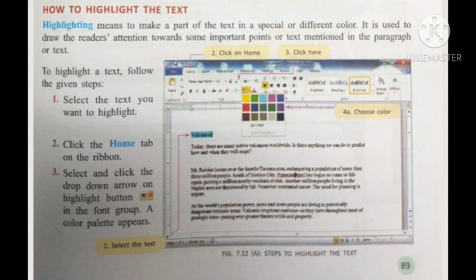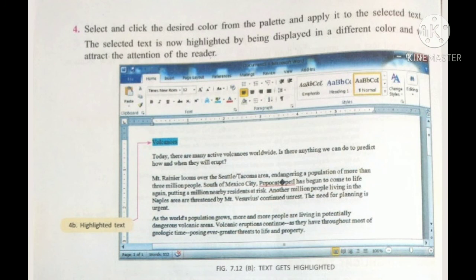To highlight a text, follow the given steps. First, select the text you want to highlight. Second, click the Home tab on the ribbon. Third, click the drop-down arrow on the Highlight button in the Font group. A color palette appears. Fourth, select and click the desired color from the palette and apply it to the selected text. The selected text is now highlighted, displayed in a different color, and will attract the attention of the reader.